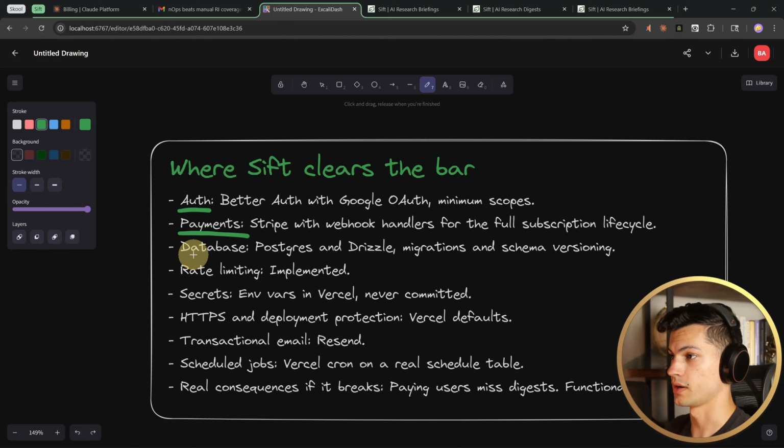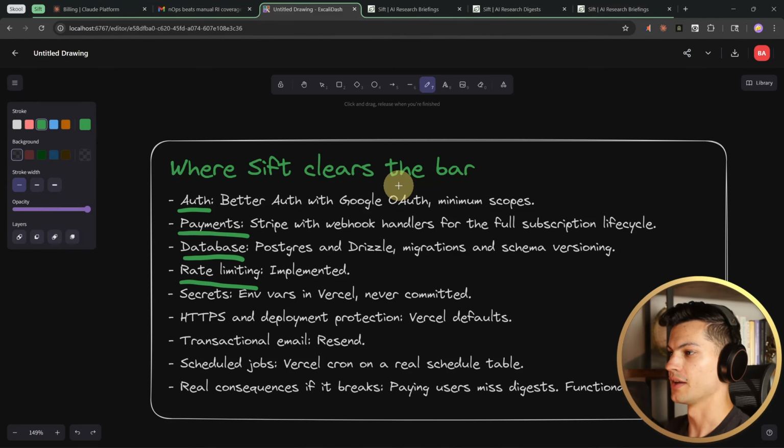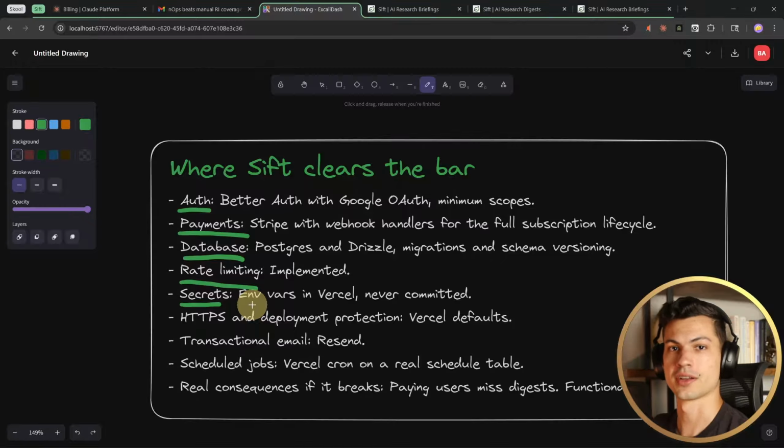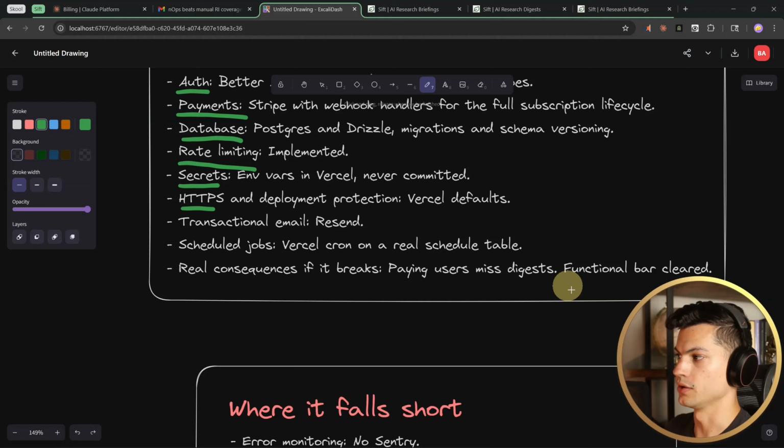The database was a very important part, so we decided to go with a Postgres database in Supabase, and we're enforcing row level security, which I'll get into later. We have some rate limiting so that people can't bamboozle the system and send a billion digests to their email in a second or something. The secrets are handled securely, which is very important. So our env variables, which you may know about if you've been coding or vibe coding for a little while now, we store these directly in Vercel, so no longer in the code, just in Vercel. That means they're never committed, basically. It obviously needs to be HTTPS and some other things. Basically, if it breaks, paying users miss digests.